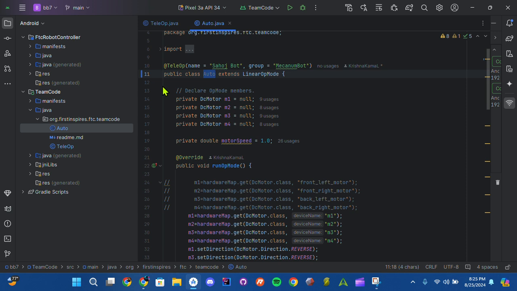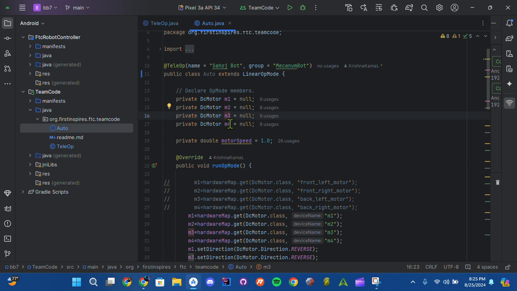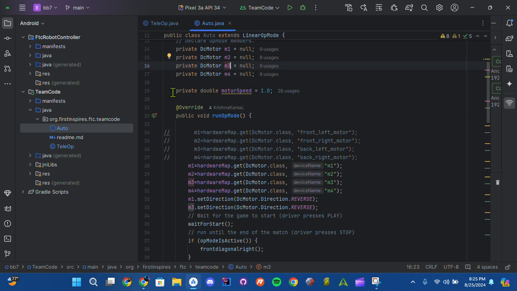under that you want to write public class Auto extends LinearOpMode, which is the name of the Java class. And under that you want to write private DcMotor M1 is equal to null, which is basically saying this is one motor, this is another motor, this is another motor, this is another motor. So this is defining all the motors.